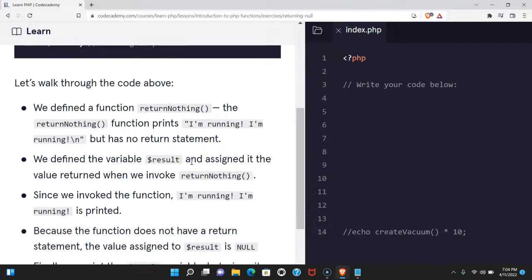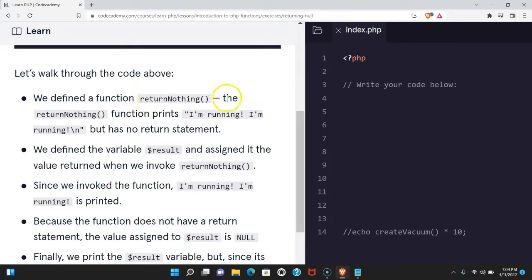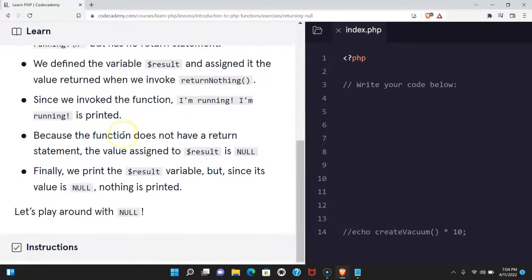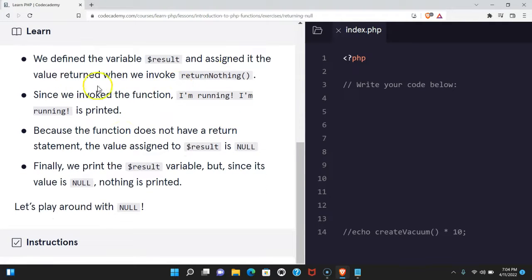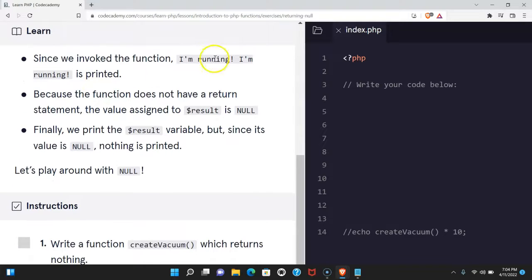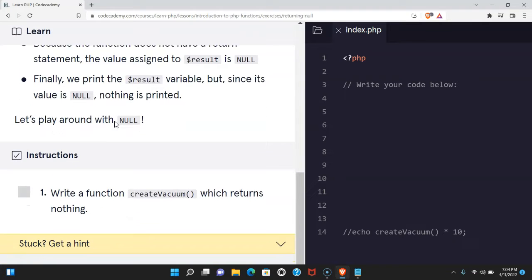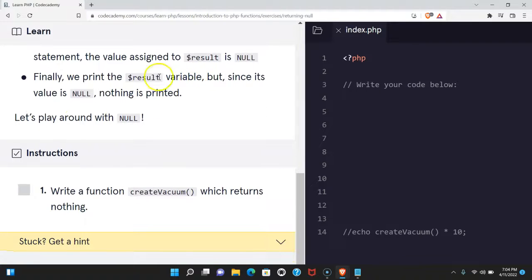Let's walk through the code above. We defined a function returnNothing. The returnNothing function prints "I'm running", but has no return statement. We define the variable result and assign it the value returned when we invoke returnNothing. Since we invoke the function, "I'm running" is printed. Because the function does not have a return statement, the value assigned to result is null. Finally, we print the result variable, but since its value is null, nothing is printed.